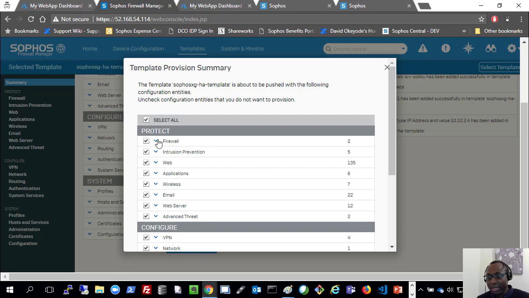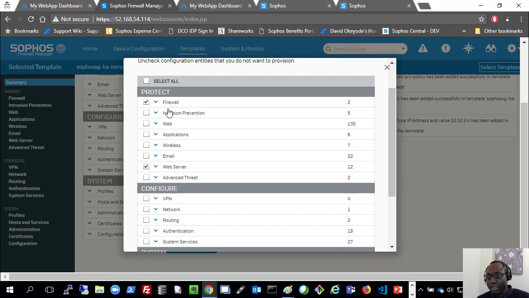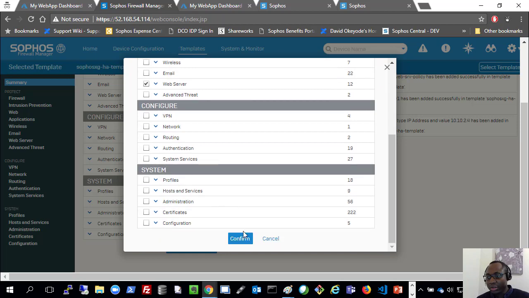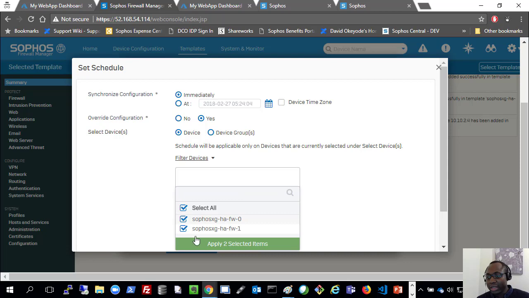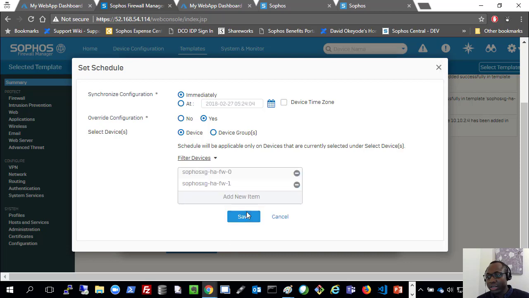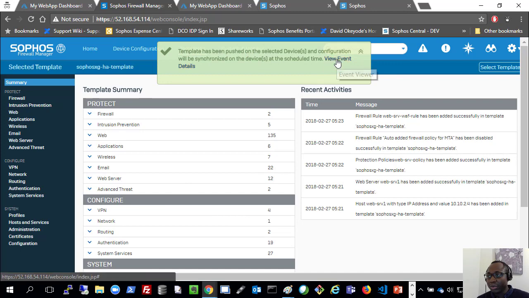So I don't need to push everything down because I didn't make a configuration in everything. So I'll go ahead and deselect that, and I'll just select firewall and web server. Those are the only places where I made changes. So I'll select just those two, and I'll click on confirm. It's going to ask me which devices I want to push this configuration to. I'll go ahead and just select my 2 XG instances, click apply, and click save. And now it's going to begin the push.